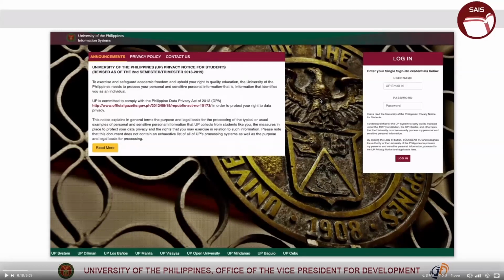Just to clarify, guys, so we don't get confused when logging in to SIAS: that landing page is gone. We have already accomplished the SSO, the single sign-on. So just go directly to sais.up.edu.ph and then log in using your UP mail username and password. I'll play it again.